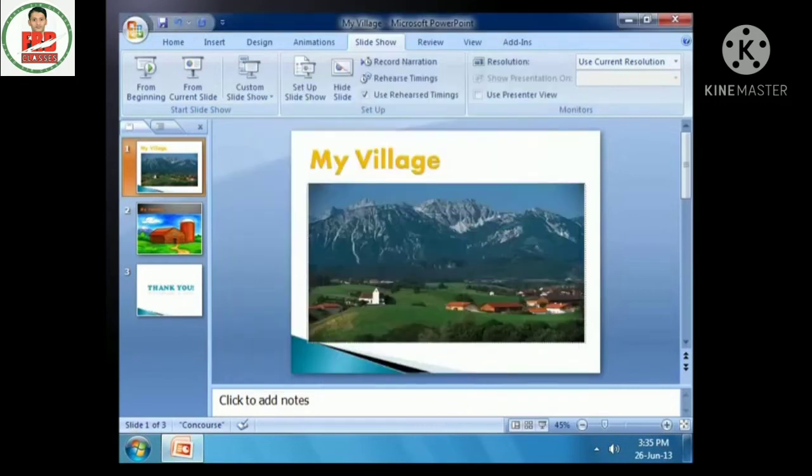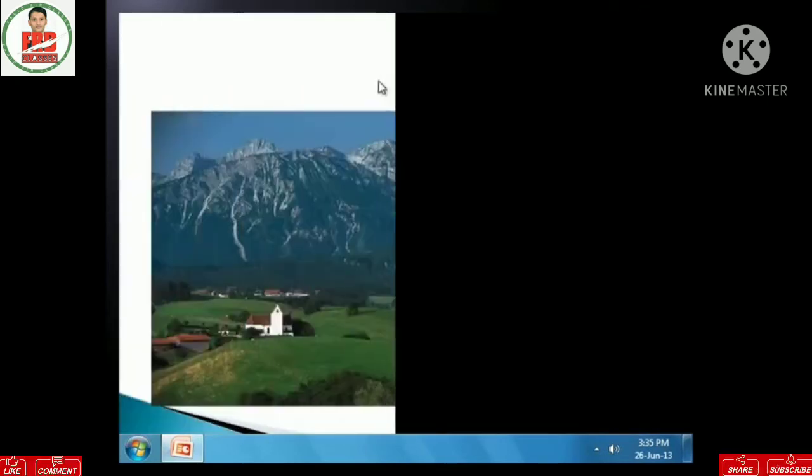You can automate a slideshow where slides advance automatically during the presentation. You can set slide timings as you rehearse a presentation. To automate a slideshow, click on the Slideshow tab. Select the Rehearse Timings option in the Setup group.